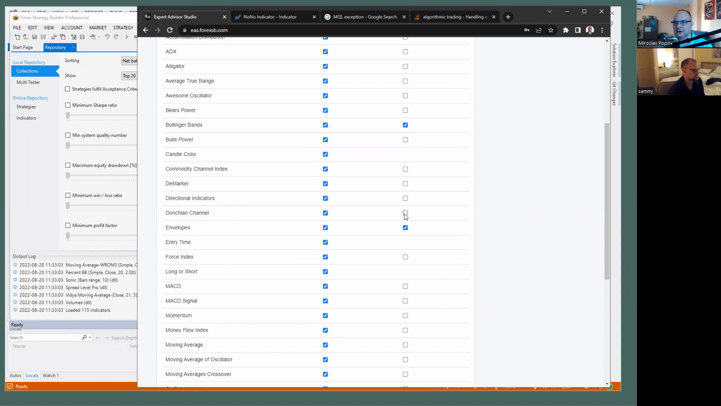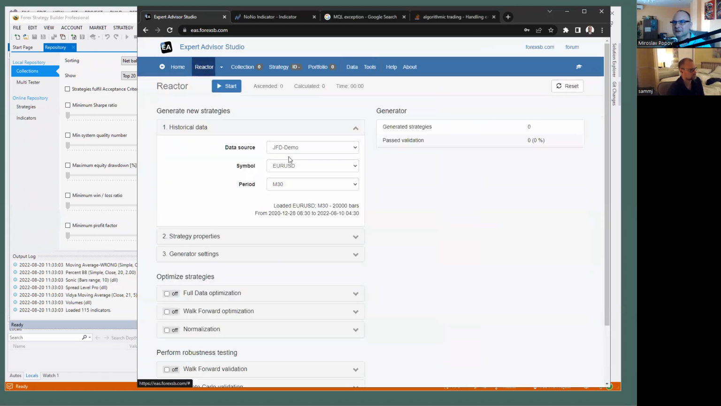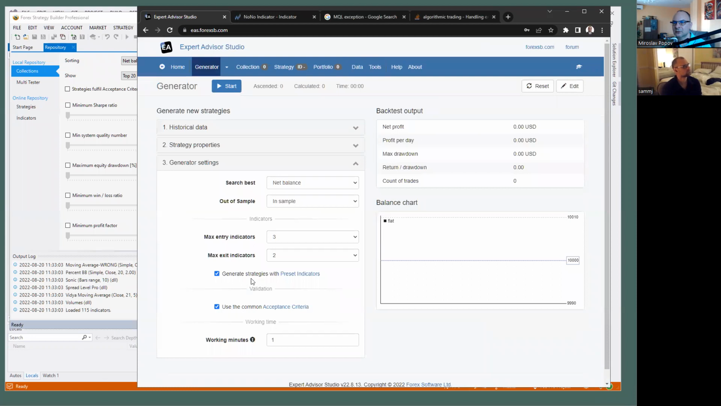But Donchian doesn't work very well in EA Studio, because Donchian is a stop on position above or below the Donchian channel. But EA Studio opens only at bar open, not at some indicator level, so it doesn't work very well in EA Studio. It works well in Strategy Builder. But let's try to create some strategy like that. These are the same data as before, but let's go to the generator using preset indicators. Let's see if it will find something.